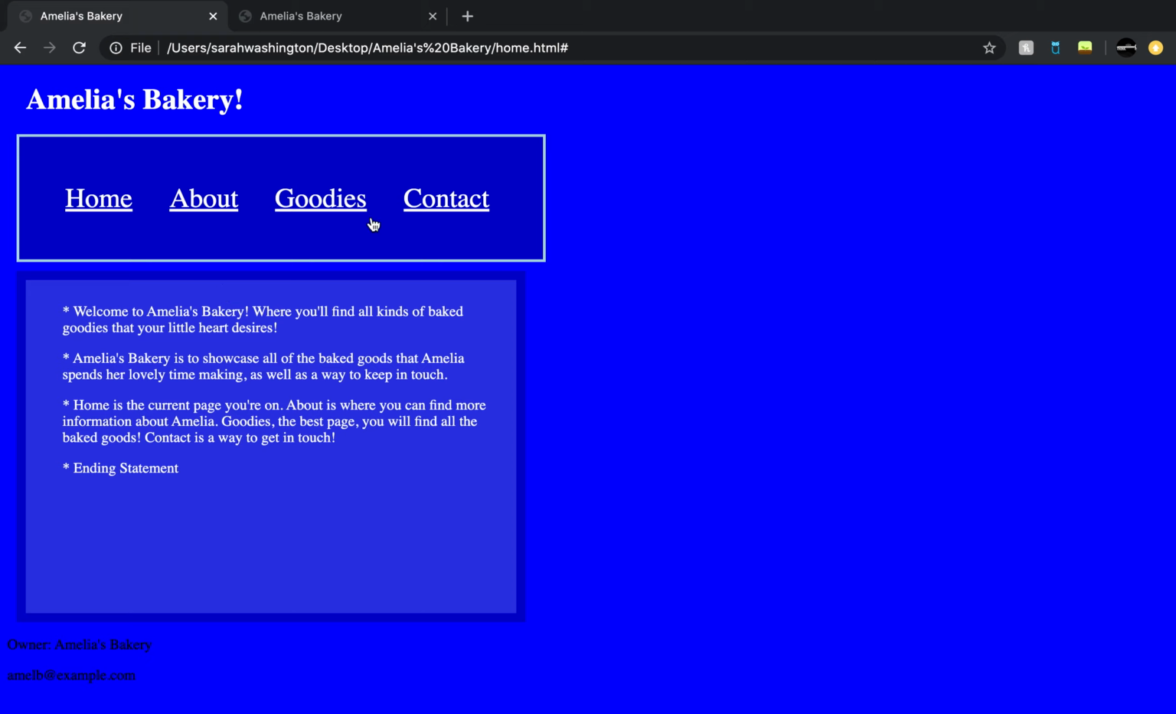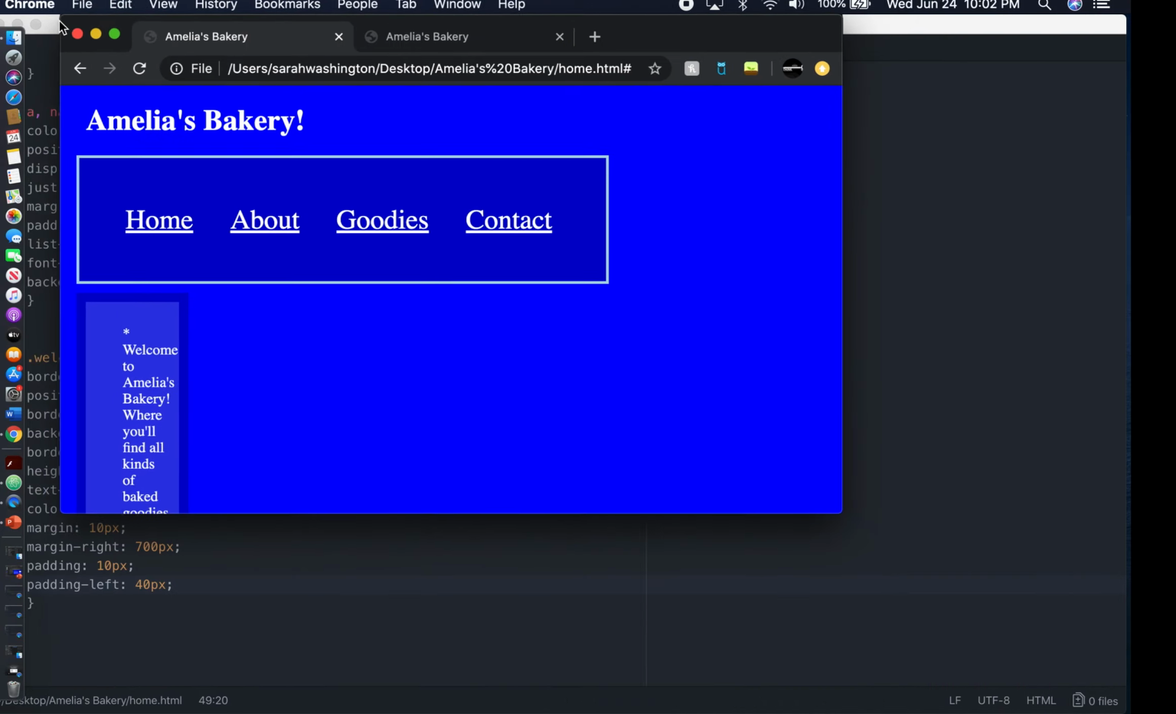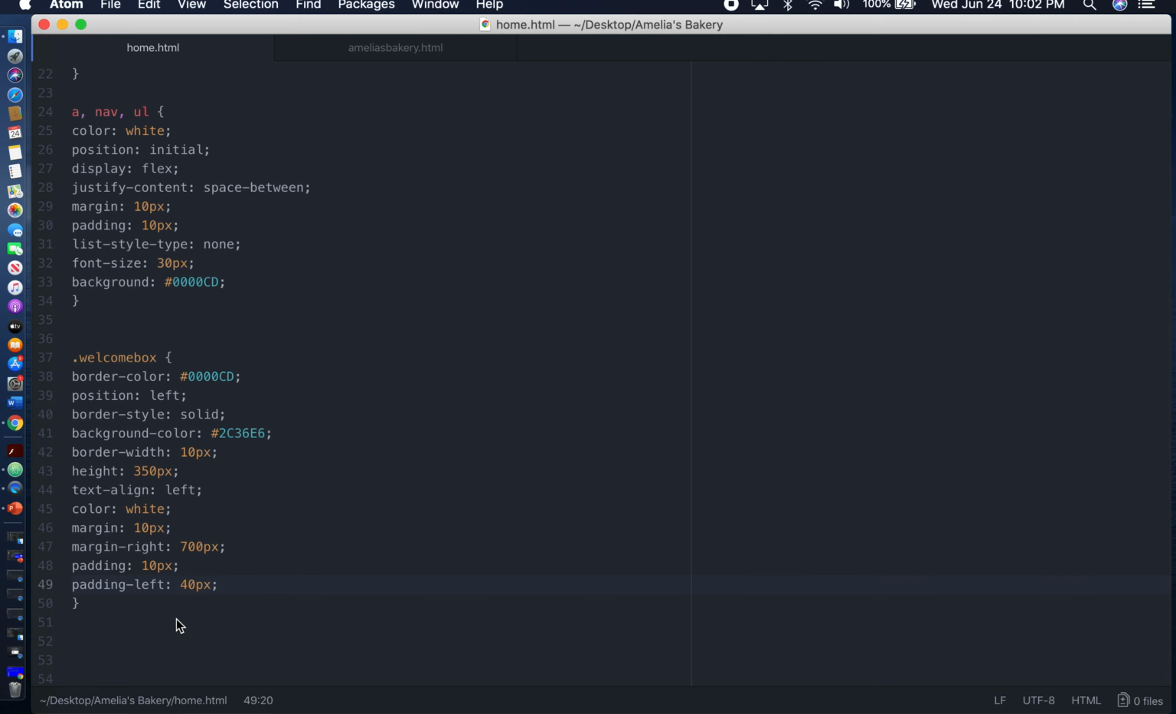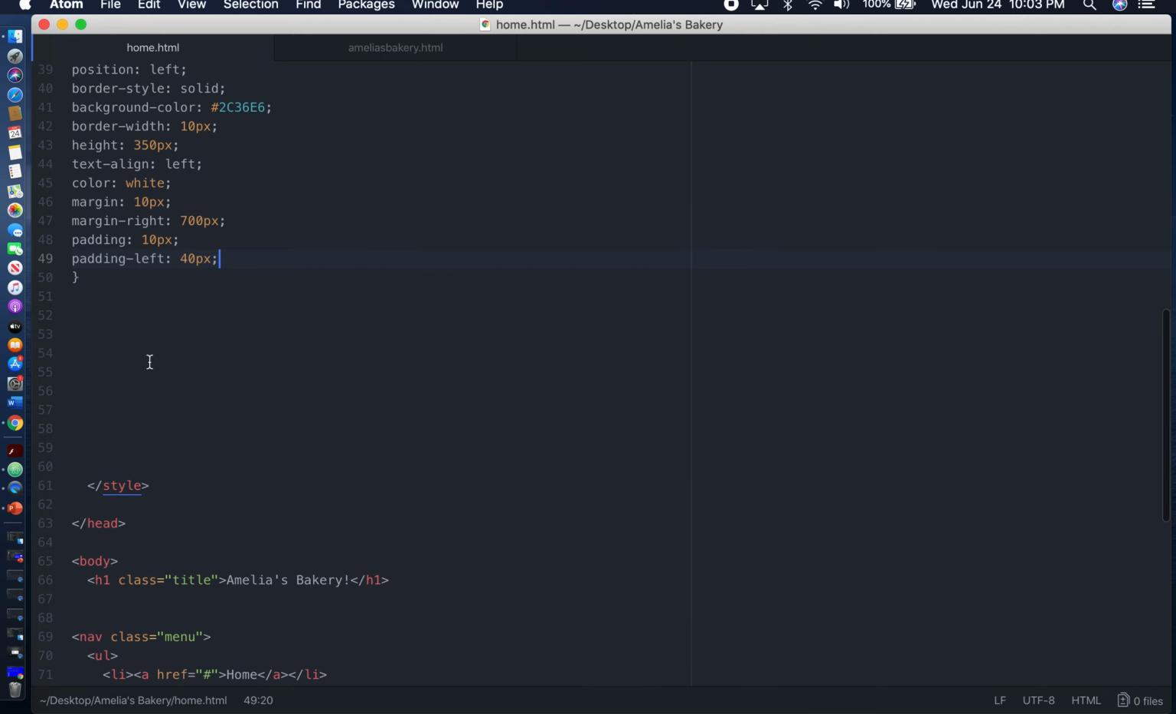Now you can see we have our little box up here, and now the text is all the way in here. We're now also going to go back and add our class for the paragraph tags that we created, so we can edit the text a little bit. So for this one, right here we have our class color change. For all of these, we are going to do something a little different. We're going to do p dot color change.